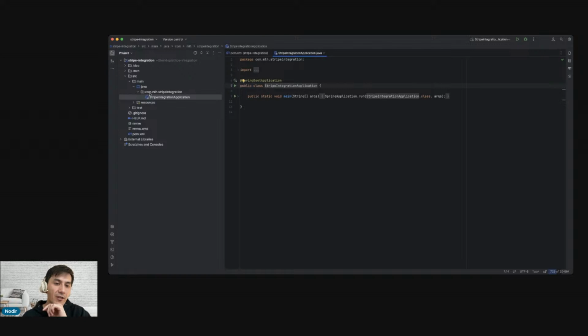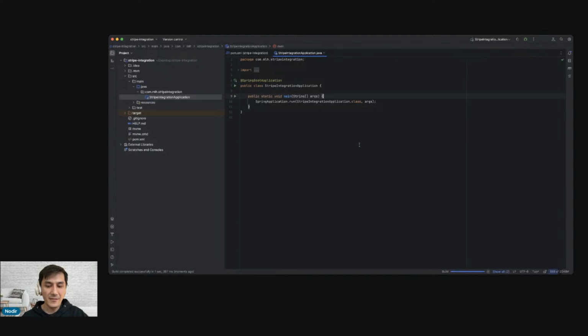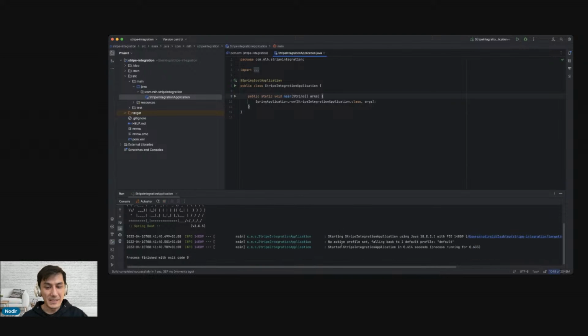There is also the com directory. Under com, there's also mlh, and under mlh, stripeintegration. And finally, inside the stripeintegration directory, you see the actual class file here. So this is a very minimal Spring Boot application, which doesn't do much. So we can attempt to start it and see what it does. At least it doesn't do much, but it did something. It started and it exited immediately.